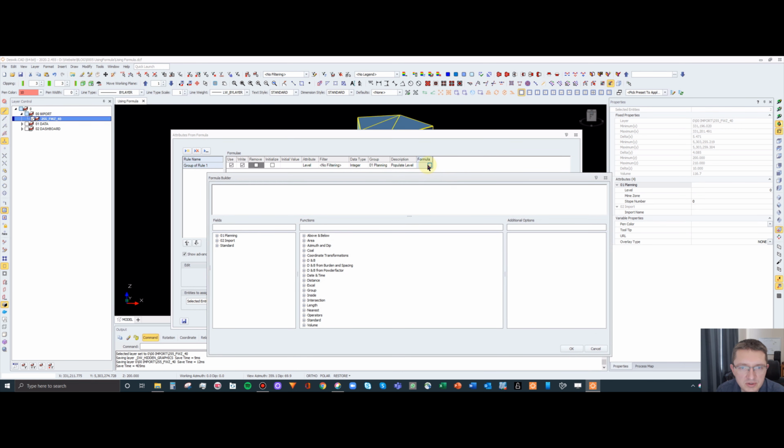Formula. You click on that little box, brings up this. There's three windows here. You have the fields, the functions, and additional options. The fields, you can already see the groups right here. Planning, we have those. Imports, and then your standard. These are like volume, length, X, Y, Z, all those things.